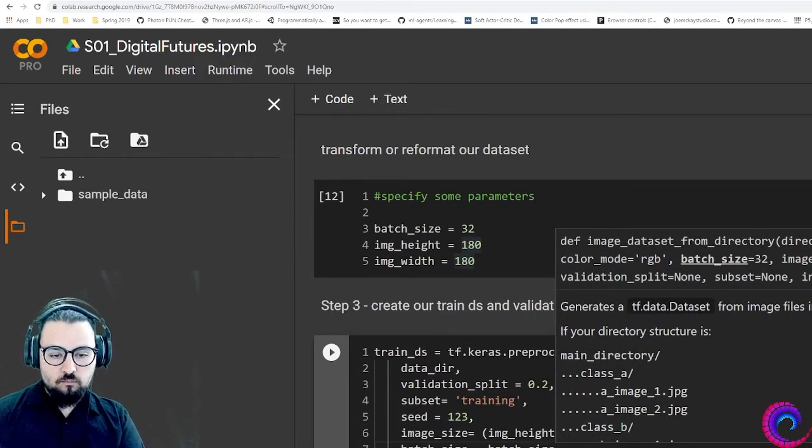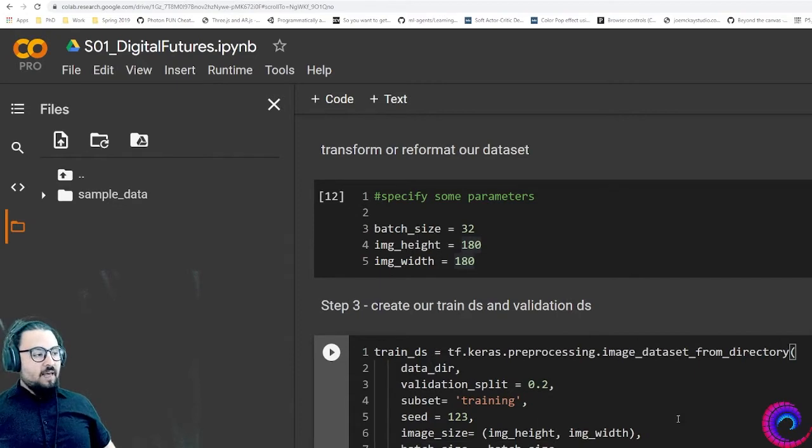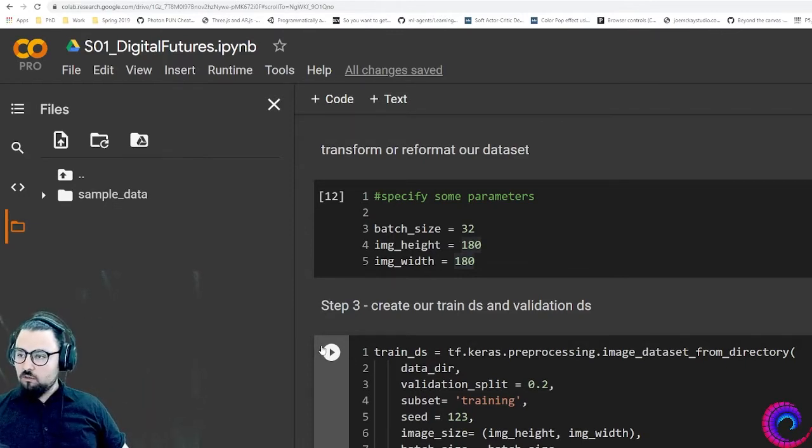So what we have here is basically the creation of our dataset. It's giving me a warning that I'm not using the GPU, because I'm using GPU time, whatever. I'm paying them, so they need to let me use the GPU. So if I run this, this will create my dataset. It won't give me any error.